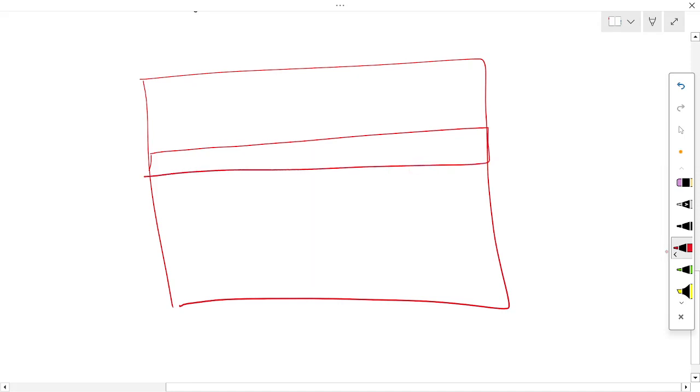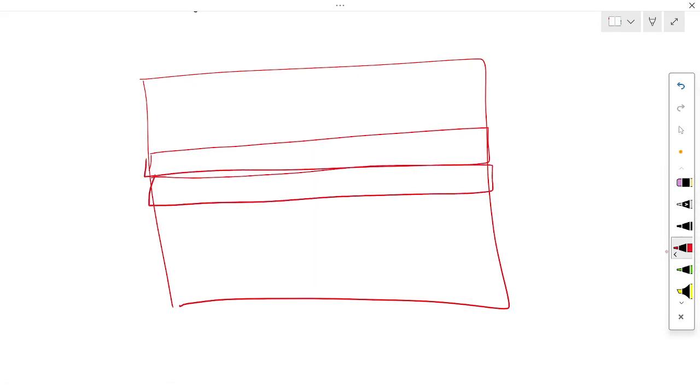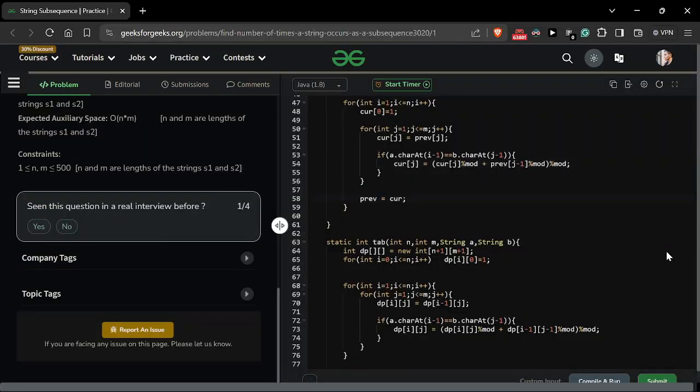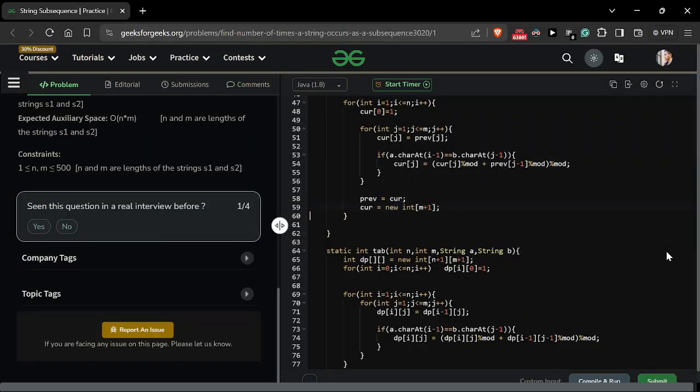Suppose we are somewhere here. So we know previous and we know current. Now if i increases, so i means 5, i increases, i is at here. So now this current will become previous, and I have to initialize current as a new array. So previous becomes current, and on every iteration I have to fill the zeroth value with 1. That's why I have written this case here. You can write it afterwards also, that's your choice.